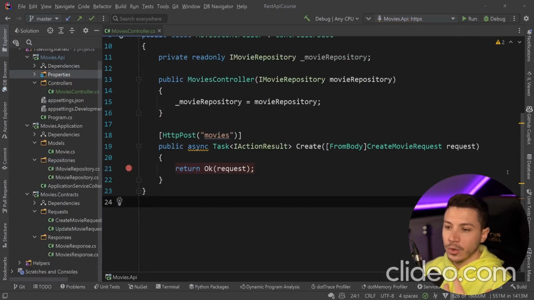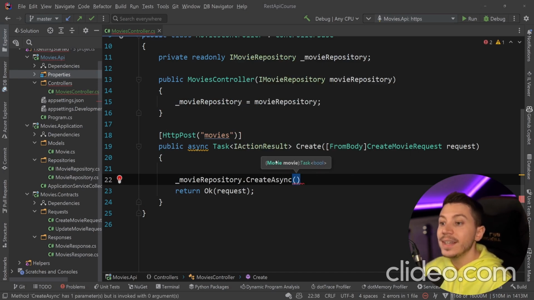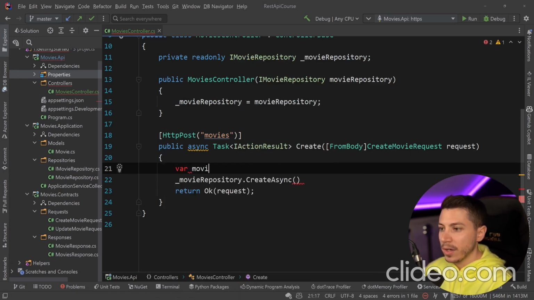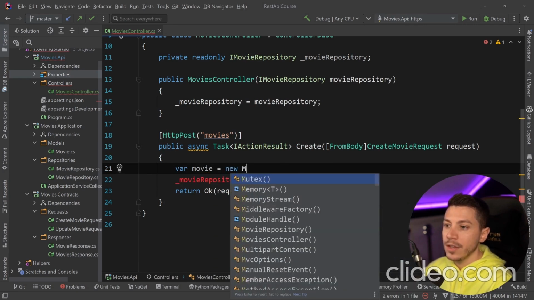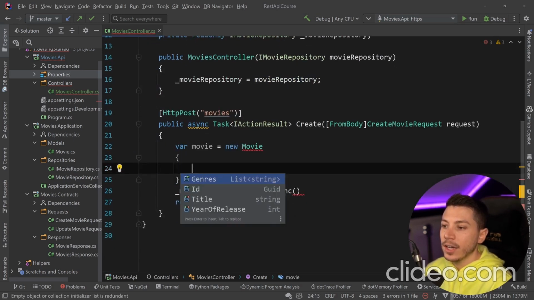Now, of course, this is not what we want to do. We actually want to call the repository to handle the request. So we're going to do that. I'm going to say movieRepository.CreateAsync. And what does this need? It needs a movie. Okay, so I'm going to create a movie object. So I'm going to say new Movie, and that movie has some required parameters. So let's go ahead and create them here.